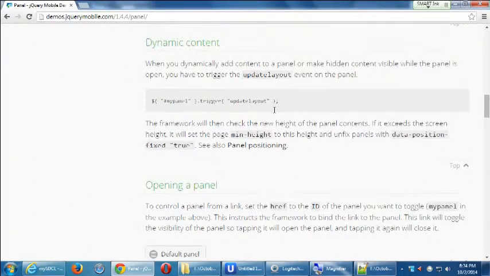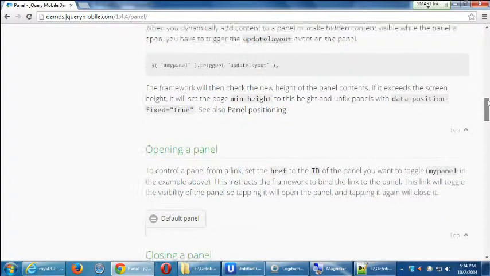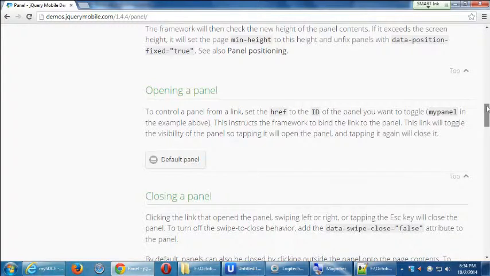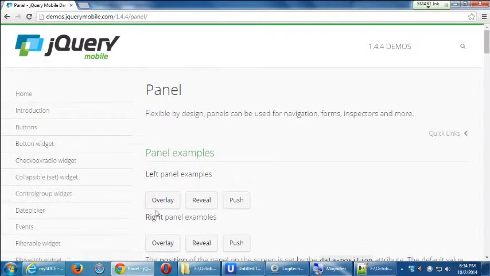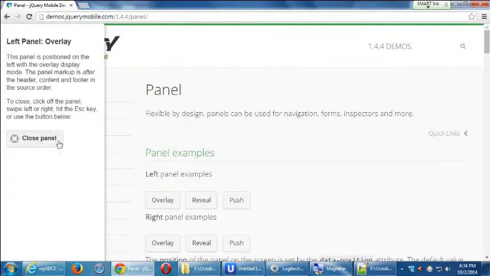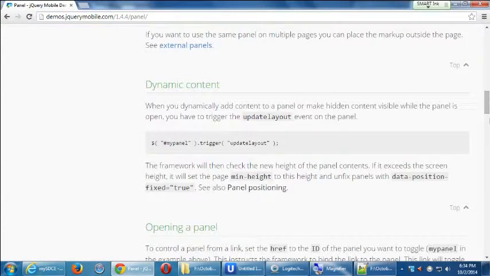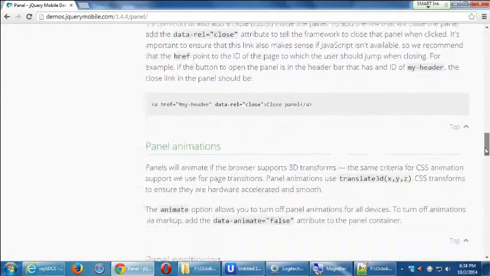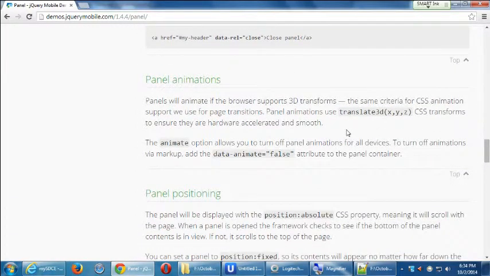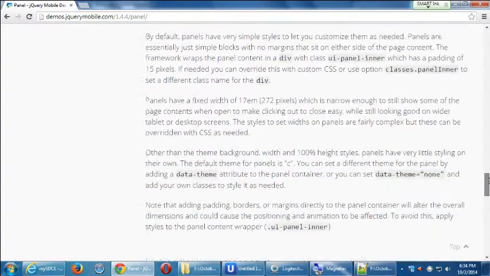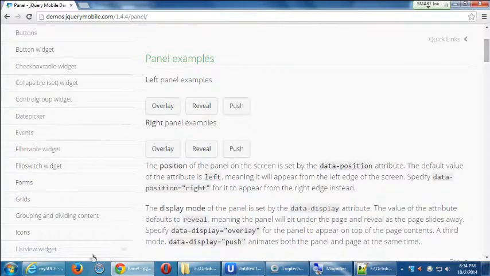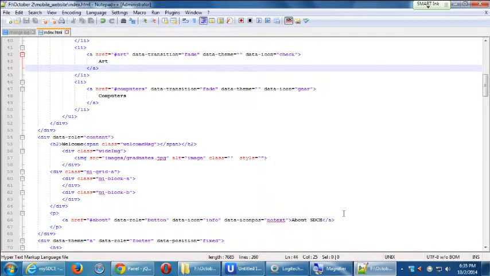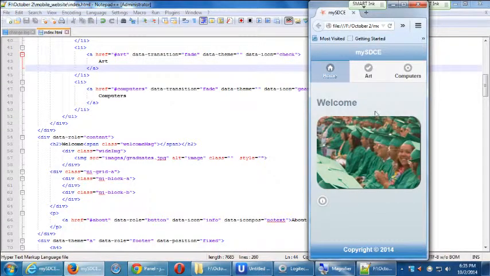Update and layout, opening the panel. To control a panel from a link, set the href to the ID of the panel. Well, that's the same as before. Okay, so that seems the same as before. When we actually want to open it, it's going to be a link with the href to the ID of that panel. So that's the same as before. Closing the panel. Panel animations. Oh, we can do a little bit of animation here, I guess. Positioning, styling. Well, we'll do the most basic one. We'll see how it works. So we need to decide what would be an appropriate screen where a side panel makes sense.